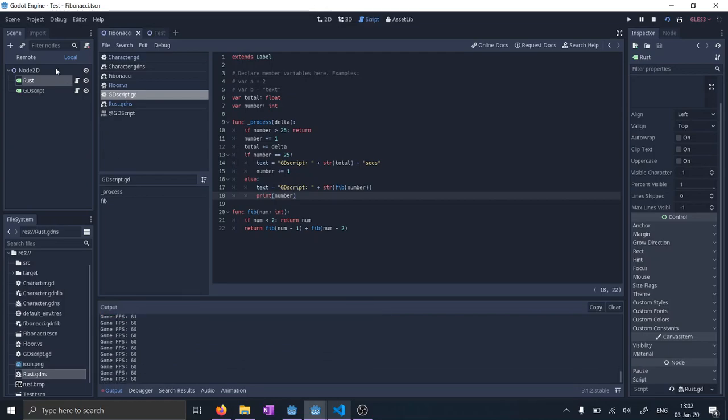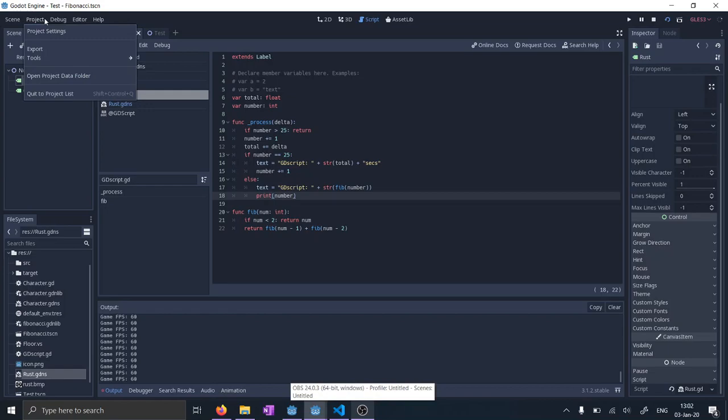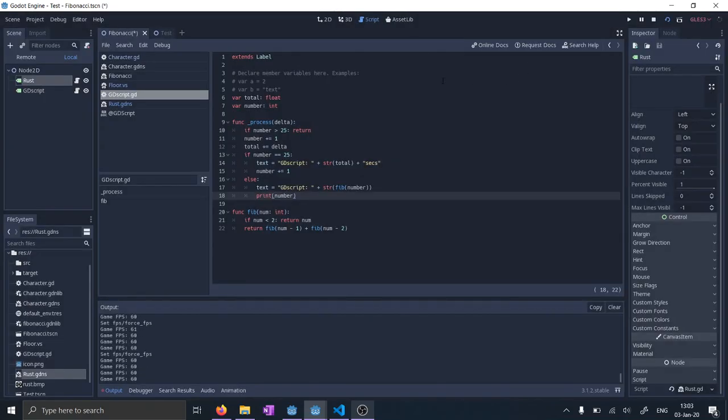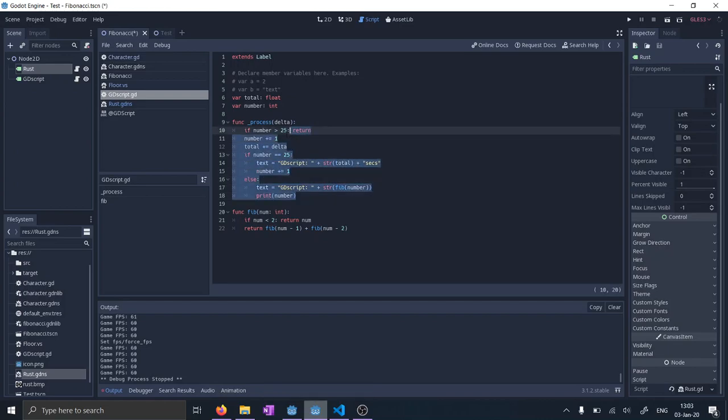Oh, maybe, oh, wait. Maybe I didn't save? Okay, it's still on. Okay, so nothing changed. Interesting. Okay. So nothing changed, everything is pointless, but the point is Rust is twice as fast, even with this process function.